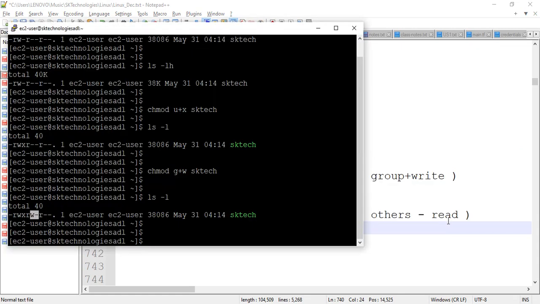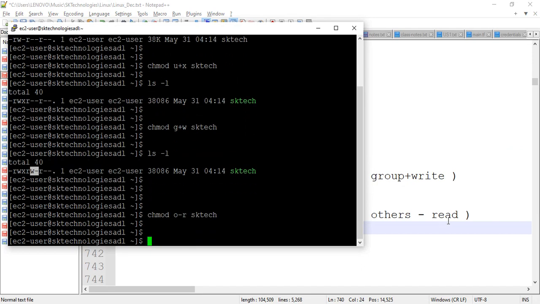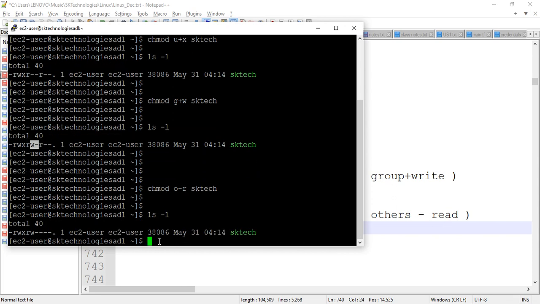That's it. You can go and observe. chmod o minus r, then file name. That's it. Verify with ls -l. See, r has been removed, all hyphens. Now others have null permissions, none permissions.